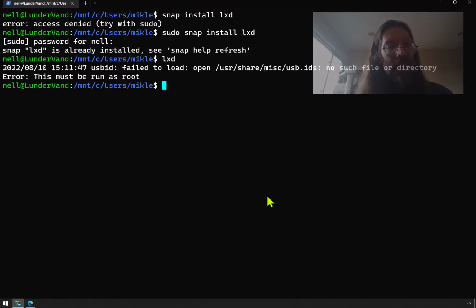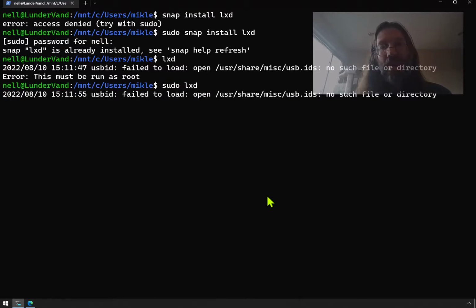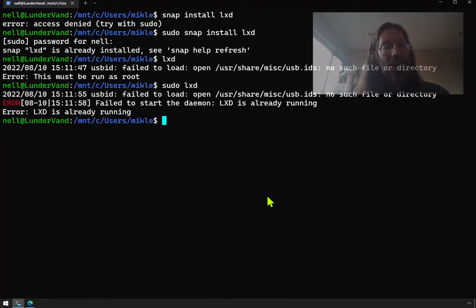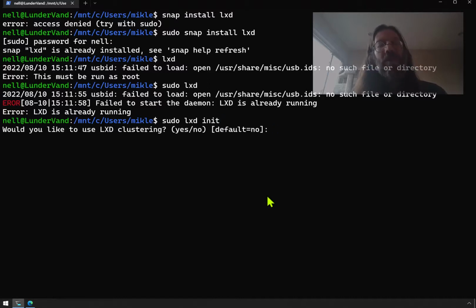Failed to load. You must run it as root. Okay, sudo LXD. Let's see what happens. Again, failed to load, no such file or directory. LXD is already running. All right. So what you do at this point is sudo LXD init. You have to initialize the system. You have to initialize LXD so that it's set up properly on your system, even though it's already installed. So we enter that, and it brings you into a wizard.